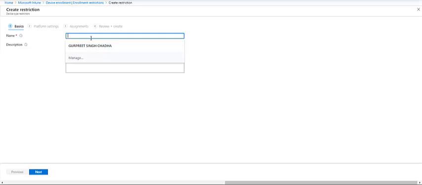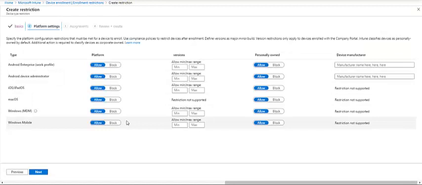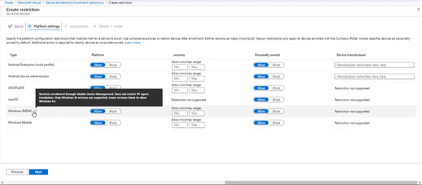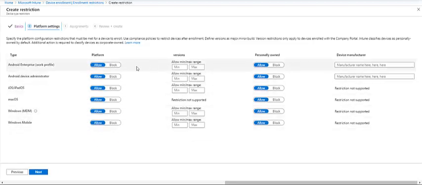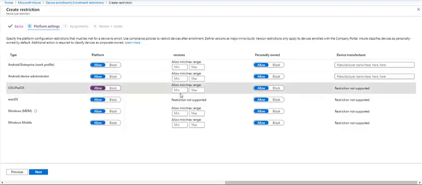For device type restrictions, let's click, just type in test, and now in the device type we have more options here. Either it can be for Android, iOS, macOS, Windows MDM, Windows Mobile. Windows MDM is Windows 10, just to give you an example. Here we can allow or block work profile, and we can block device administrator here. If we don't want any iOS, we can just block it, or we can give the minimum or maximum range. If it is personally owned, we can block it, and these are the options here.